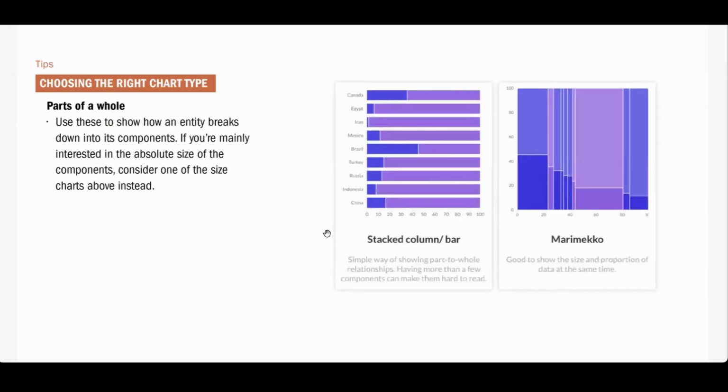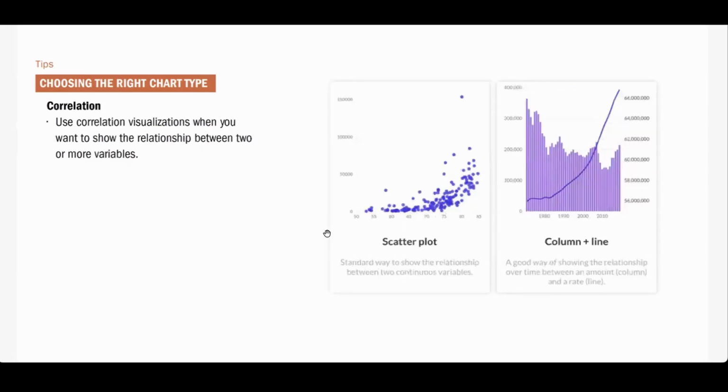And part of a whole, like Marimekko, was the one that I was showing you. I think this is for a more expert audience, especially Marimekko. People sometimes get overwhelmed with the graphic because they don't know how to read it. It's not common, but it's also a very creative solution, and it can be very, very fun to show. It depends on how we portray it.